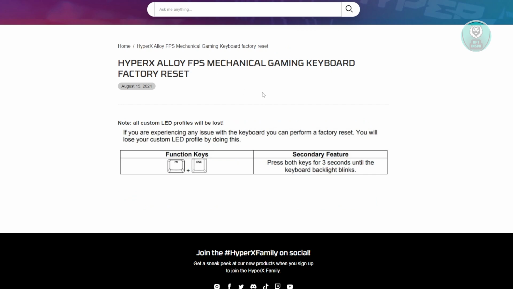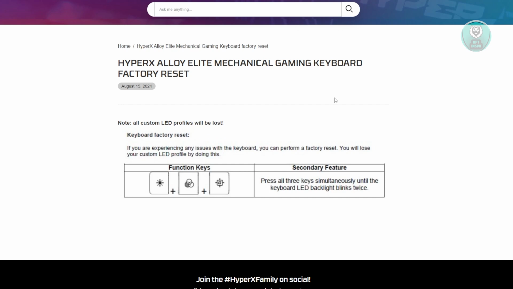Now, for the HyperX Alloy FPS mechanical gaming keyboard, you need to press the FN and escape keys together. Again, hold this for 3 seconds until the keyboard backlit starts blinking. For the HyperX Alloy Elite mechanical gaming keyboard, you need to press the following function keys together until the backlit LED lights blink twice.